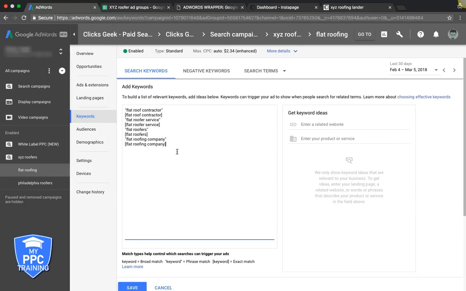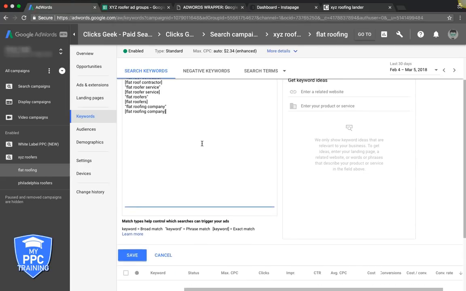And guys, this is how you build out an AdWords campaign. So simple. And obviously, if you want to find more keywords, stuff like that, you can do research in here. Enter your flat roofing contractors, whatever. It'll give you more keyword ideas. Try and stay away from broadly themed keywords.